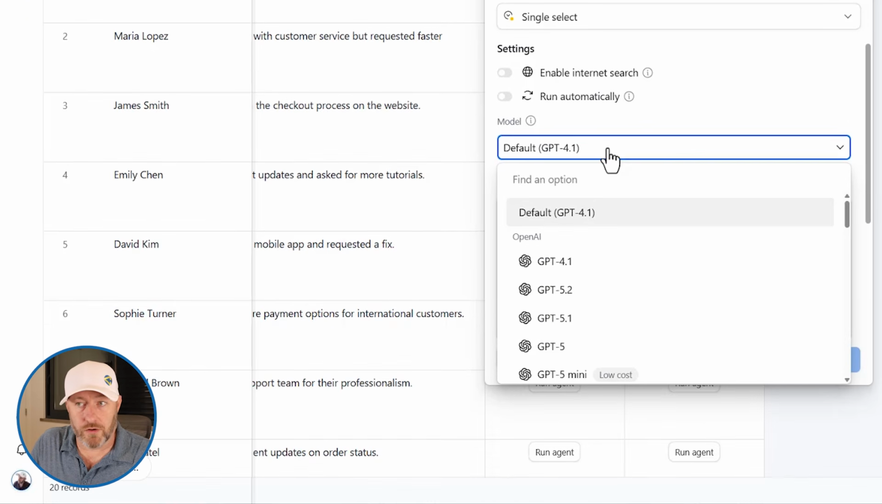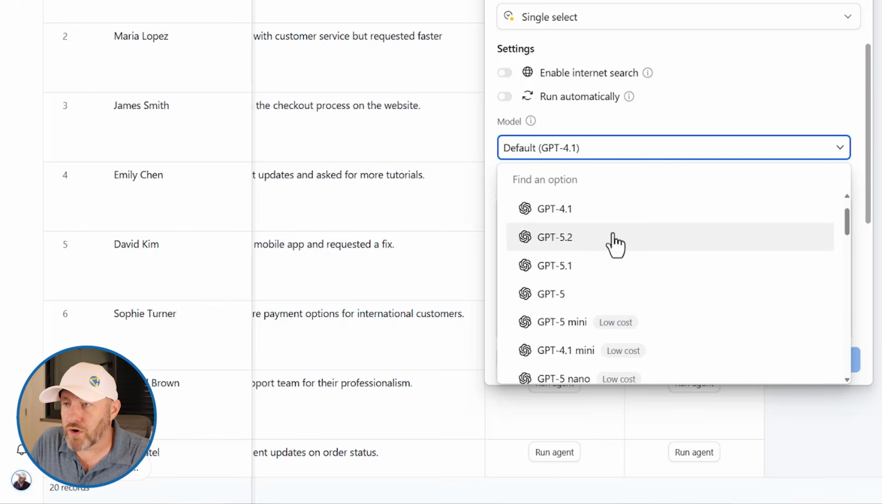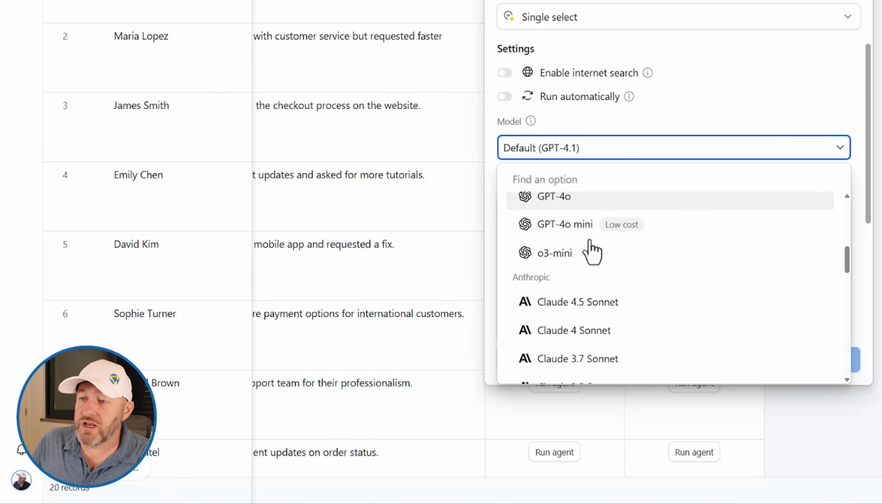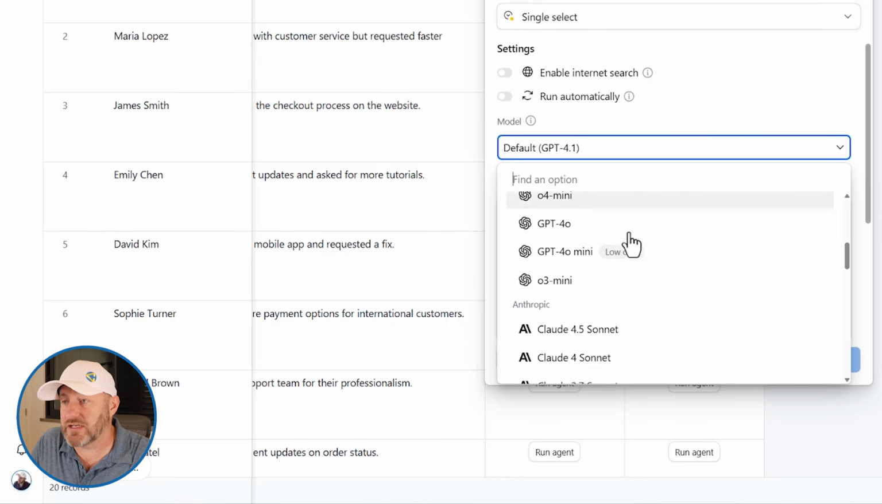Next, we choose the model. By default, it's currently GPT 4.1. This is really important, and it's not something to overlook. If you want to use a newer model, you'll have to use 5.2 or 5.1. Of course, that depends on when you're watching this video, because if you watch it in a year, I'm sure they'll be at 8 point something. But we also need to note that there are options beyond just ChatGPT.